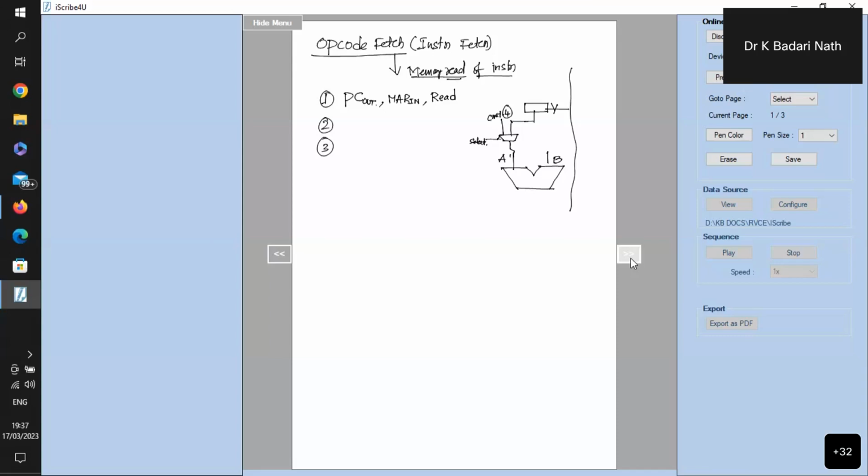Y is connected to the bus, and B is also connected to the internal bus. Along with that, we have a program counter. There is one switch for writing into the program counter, and one switch for writing whatever is in the program counter onto the output. Similarly, for Y also, there is one switch for writing into Y. So now let's understand how this is useful.